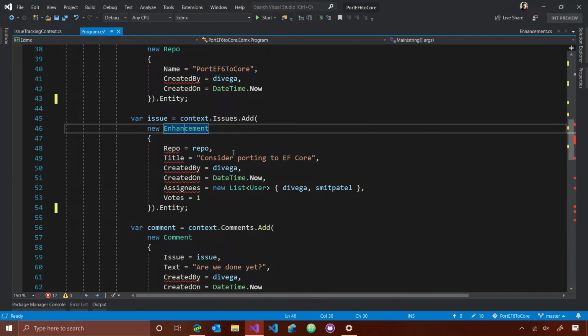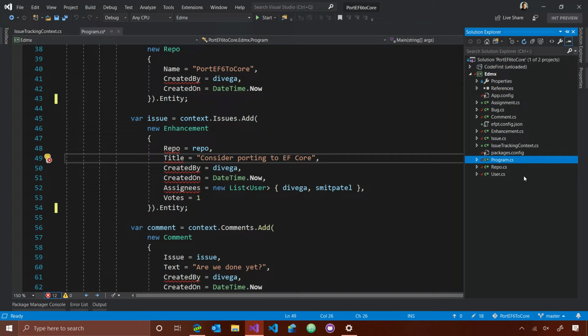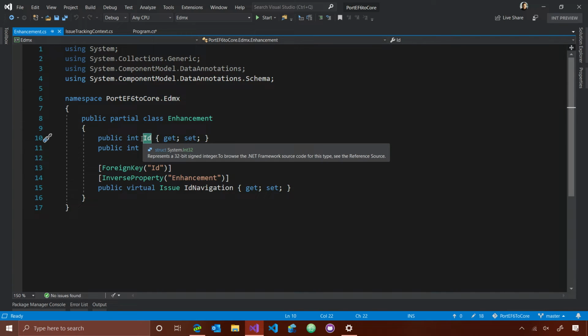So this is the first big change. So on the EF6 model, Enhancement was an entity that derived from Issue. So all the properties from Issue were there. Yes. In this new model, I switched from using inheritance to use composition, basically. Right. So basically Enhancement, now if I look at the code, it just represents an entity that is associated with an Issue. Right. But it only has the ID that is its own primary key, but also acts as a foreign key to the Issue. Right.